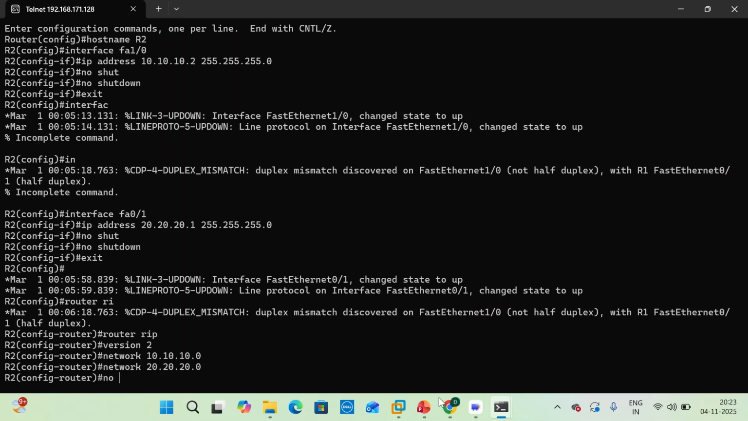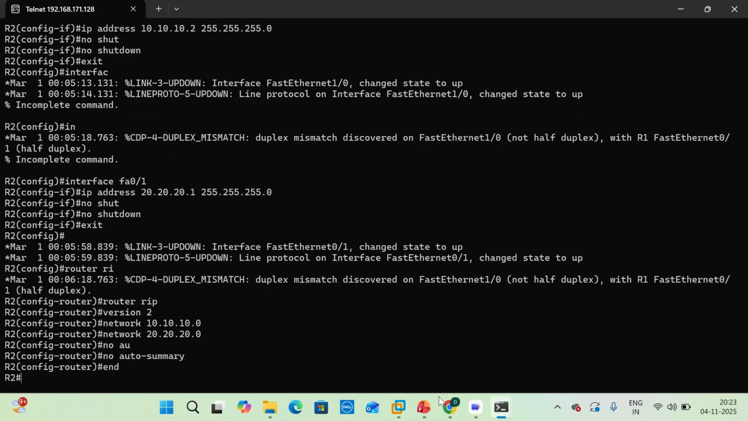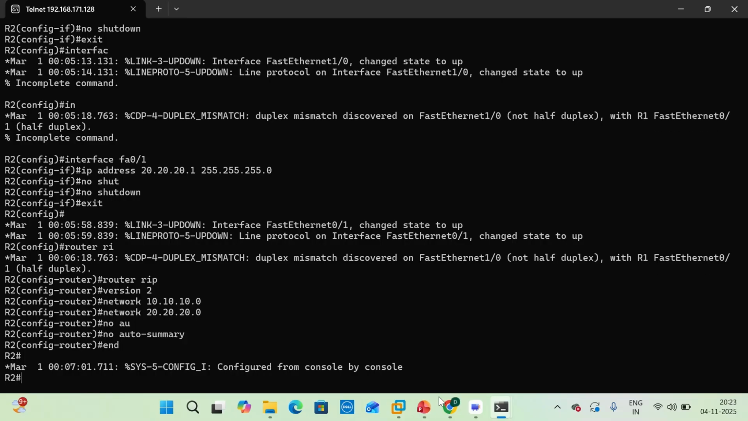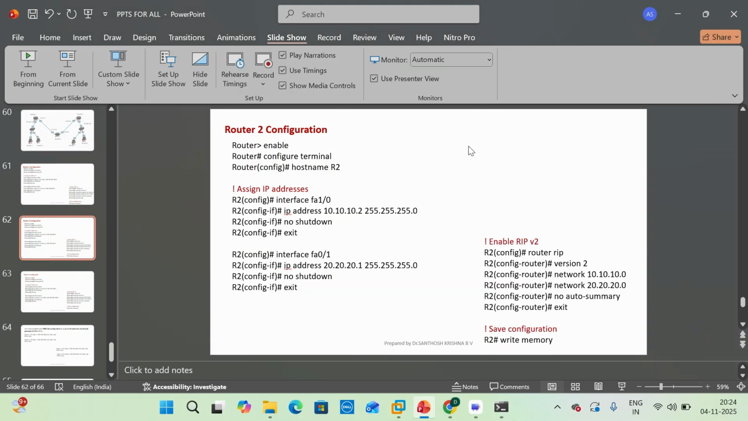No auto summary. Then I can end this. Then I need to write memory. Yes, it is done now. I have completed the configuration on R2 also.